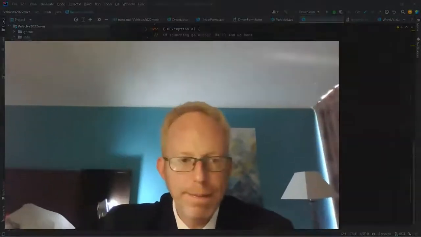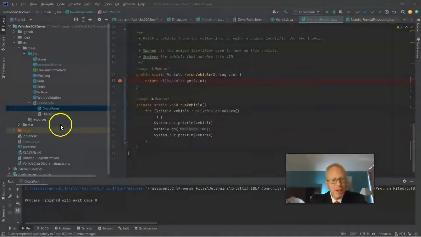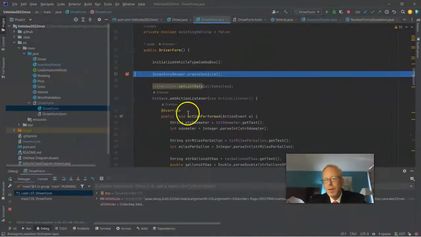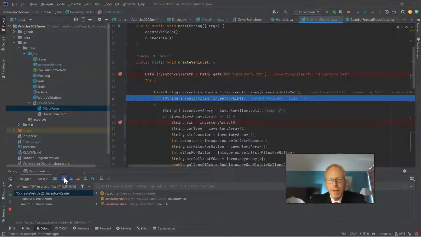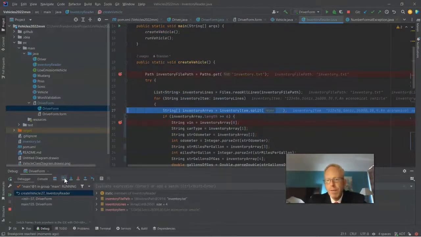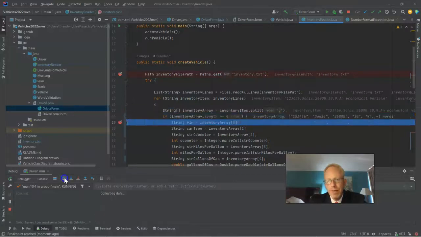Well, the best way to learn anything in programming is to put it in the debugger. So let's take a look at this in the debugger. Notice that when our form loads, the first thing it does is call this inventory reader create vehicle. And I put this together in a previous video so we could keep this one focused on the hash map. But nonetheless, let's go ahead and step in and step over. And you notice that it's reading 4 lines from our inventory file.